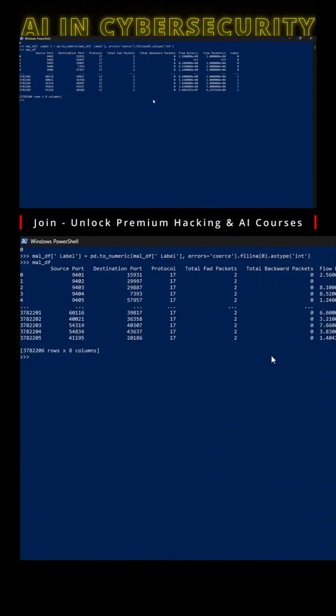And so what this is going to do is go through our label column, and anywhere that it finds a value that isn't a number, it's going to replace it with a 0 as an integer. So now let's look at our dataset once more by calling mal_df. And we can see in the label column on the far right, all of our values that were not UDP are now 0. So we're almost there in terms of our data, but now we see that in the second row, under flow bytes and flow packets, we have infinite values. So now we need to get rid of those infinite values so that we're only working with numeric values.